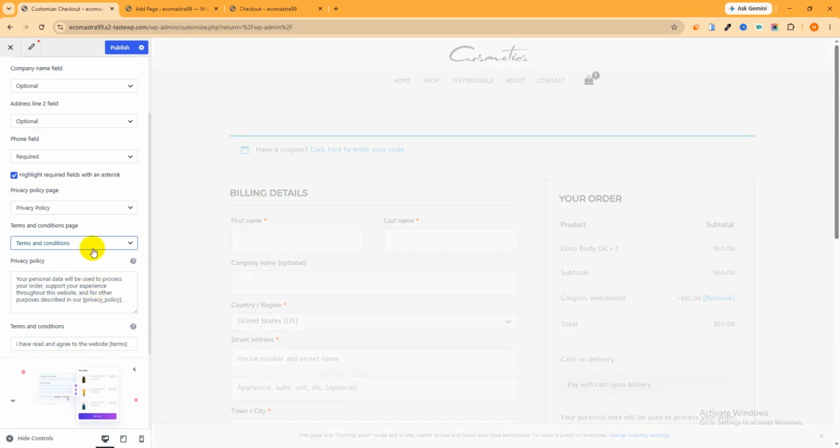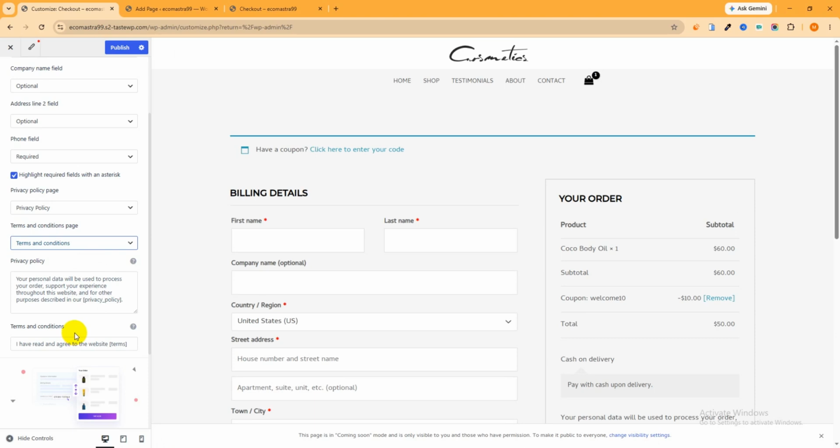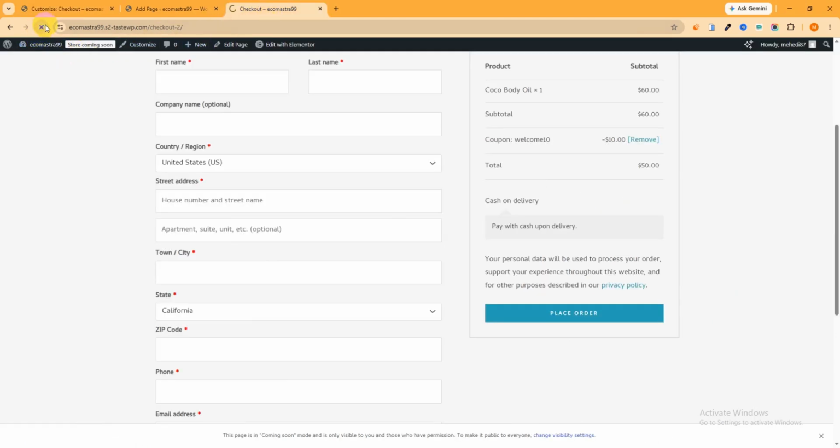After selecting this page, as you can see, a new option is added here, terms and condition text: I have read and agree to the website. Okay, now publish it. Then again go to the checkout page, then refresh it and check it.